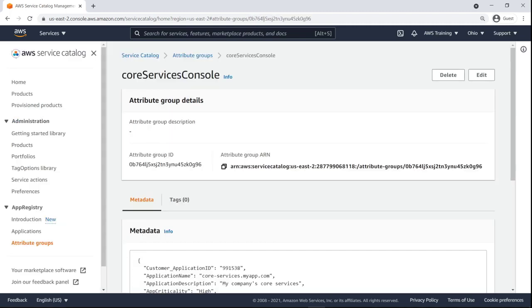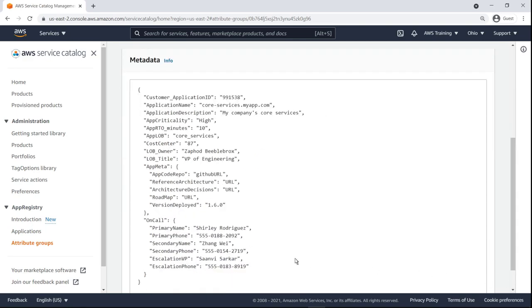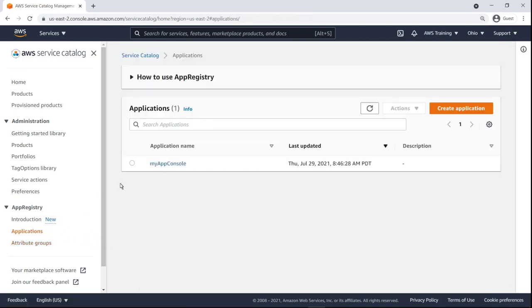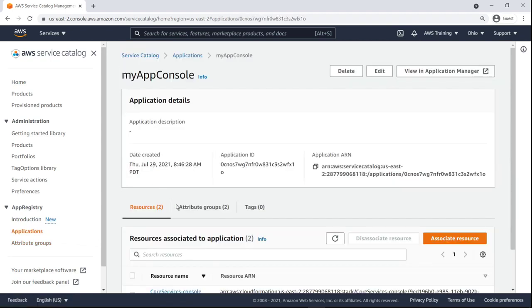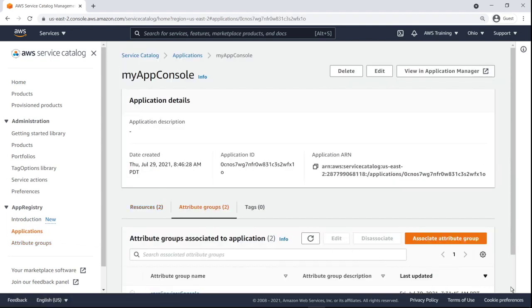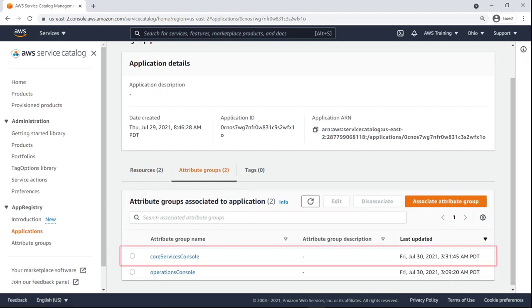After creating the attribute group, we are taken to its page, where we can see the JSON metadata we provided and any tags the group might have. Let's make sure this attribute group is associated with the application we created. The second attribute group is now associated with our app.